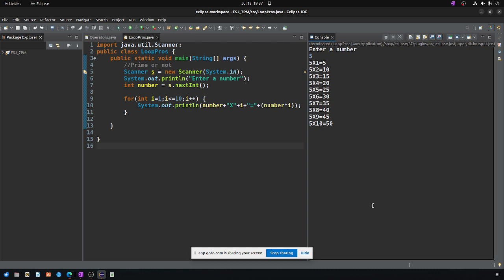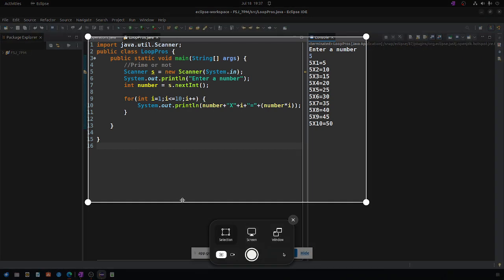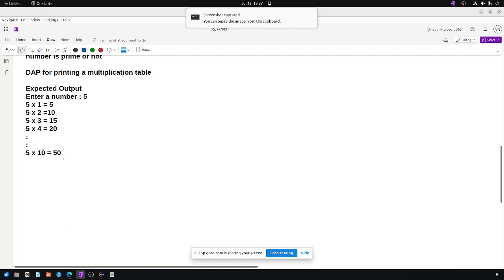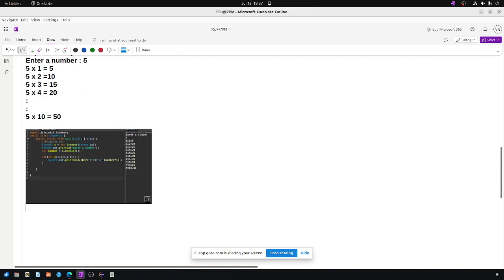So this is the way that we are going to take things into consideration. This is the way that we are going further. Right. So what we are looking out for here.